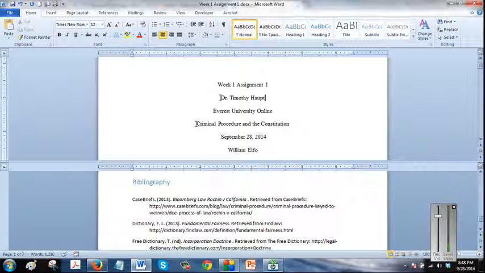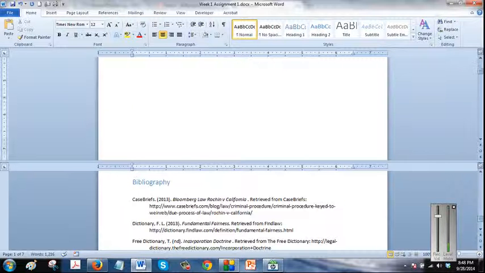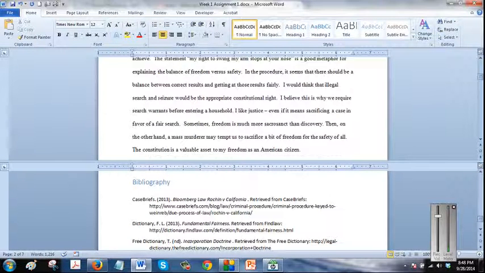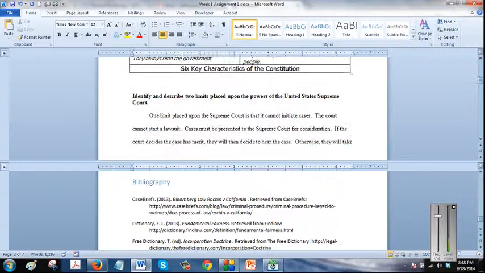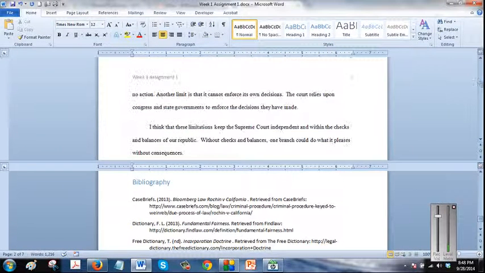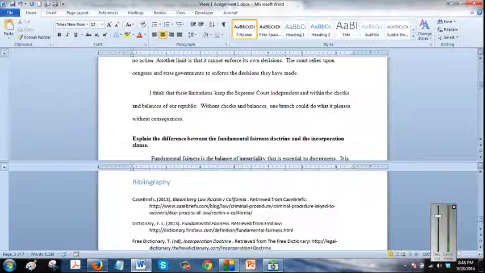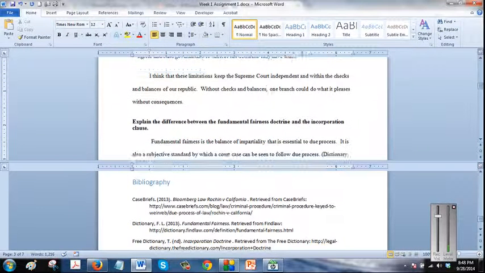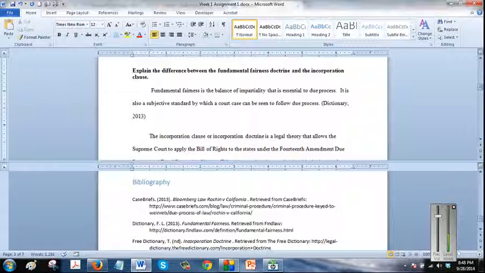Once you get your template and you have typed your paper, as you can see here, I have typed my paper, and you'll notice that it's about the Constitution. What I have here in Microsoft Word is a split screen. The reason I have the screen split is because on one side I'm going to show you the paper with the in-text citation. An in-text citation is right here. If you will notice it says Dictionary 2013. How did I enter that? I'm so glad you asked that question.